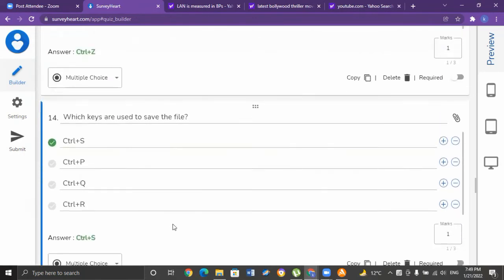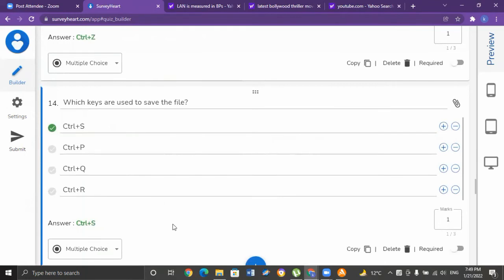Which keys are used to save the file? After creating a file in PowerPoint or in Word or in a spreadsheet or Excel, if we want to save our file, which key should be used in order to save a particular file? We can use the combination of keys Control plus S in order to save a particular file. So option A is correct for MCQ number 14.